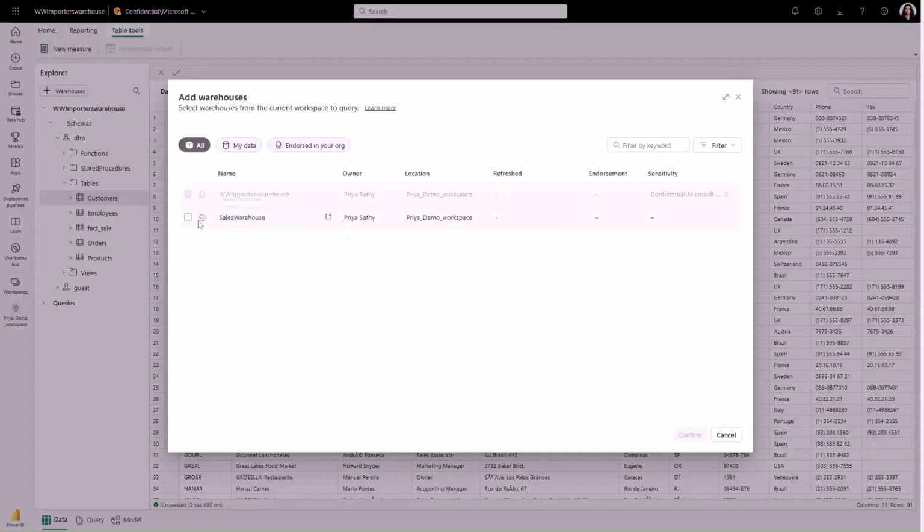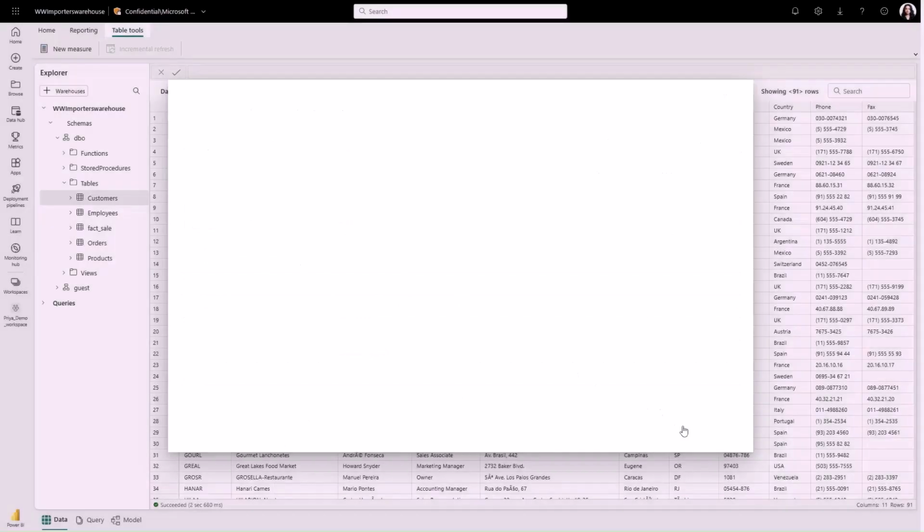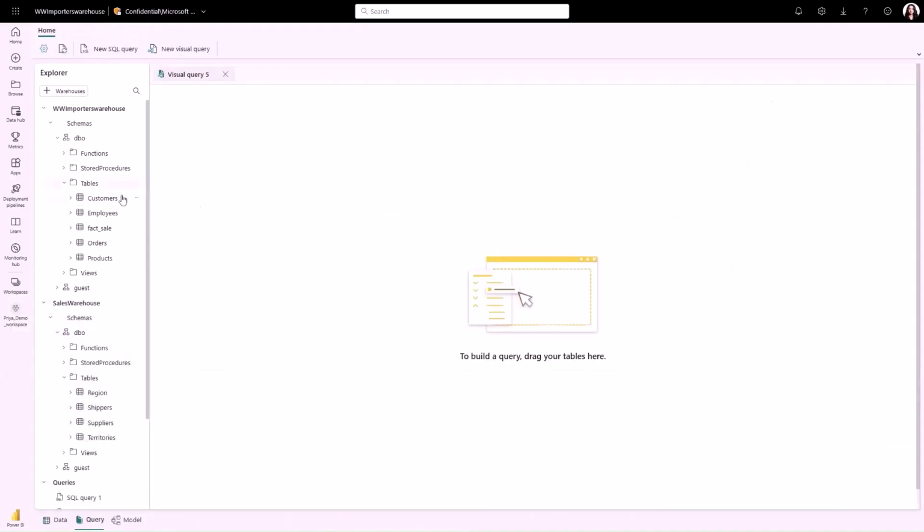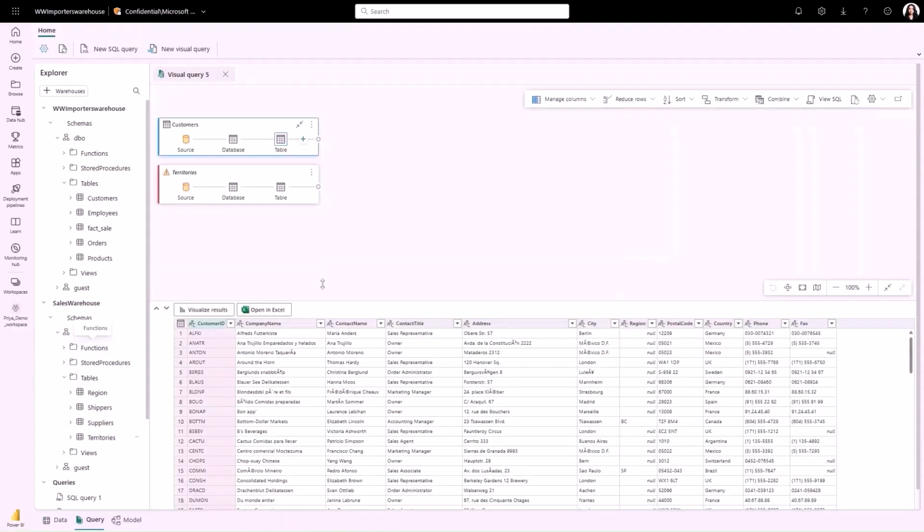I go ahead and pick the warehouses that I have access to, and right here within the Object Explorer, I see the secondary warehouses. I can go ahead and look at the data in the tables. I can also create visual queries, dragging, dropping tables, and creating queries just like I did before. So with just a few clicks, I've been able to add an additional warehouse to create a single virtual warehouse and span queries across the two, creating one query by cross-joining with the second, all without any data movement.